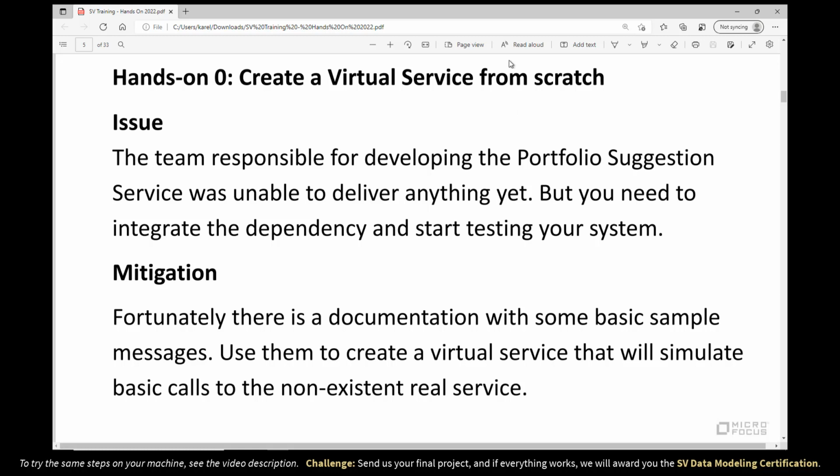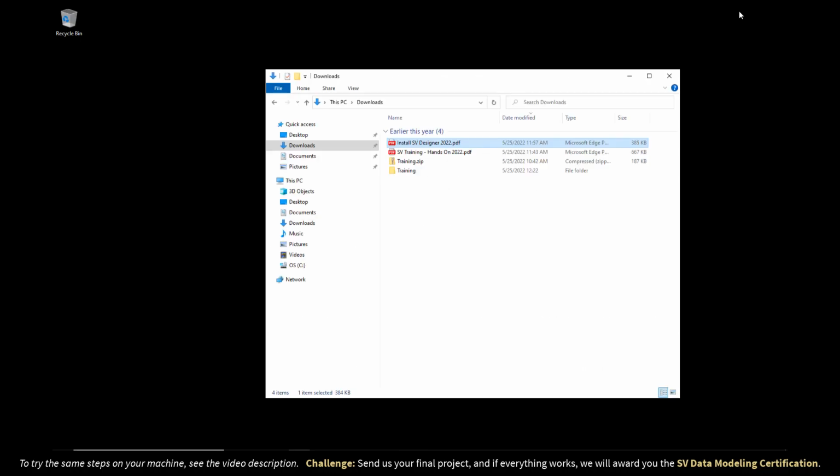In the first exercise, we will have to create a virtual service from scratch. Reason being that the team responsible for developing the portfolio suggestion service was unable to deliver anything. So we will have to use documentation, and using some basic sample messages, we will establish a virtual service that will simulate basic calls to the non-existent real service. And by the real service, we mean the portfolio suggestion service when in the future it will be made available. But currently it doesn't exist, so we have to deal with it. In our case, that means we'll have to create a virtual service from scratch.